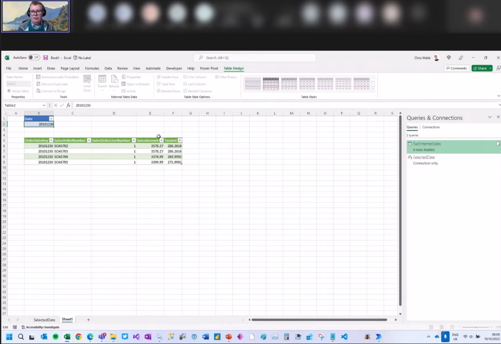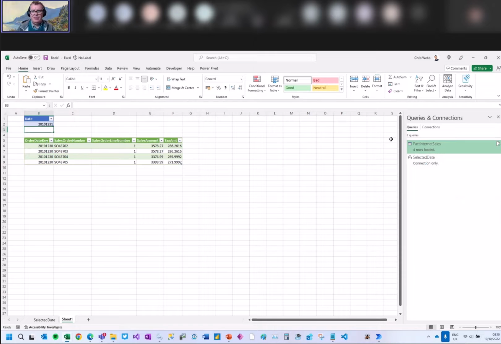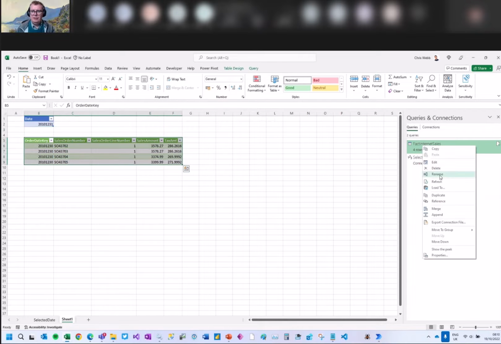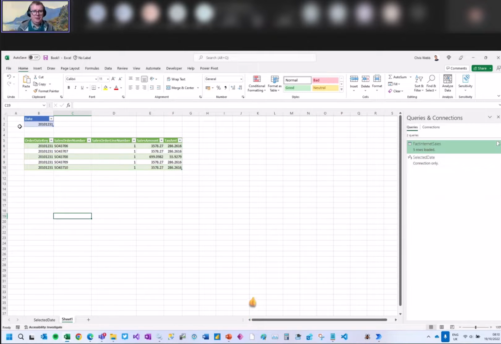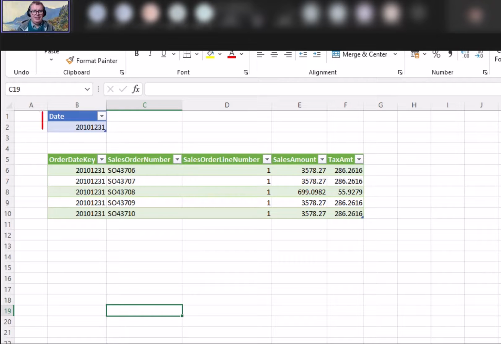And if I change this to the 31st of December and refresh the query, there you go. I have entered the date. That date has been used as a parameter passed to the query that I'm going to run against the AdventureWorks DW database, and use that number, that date, to filter the order dates that are being returned.